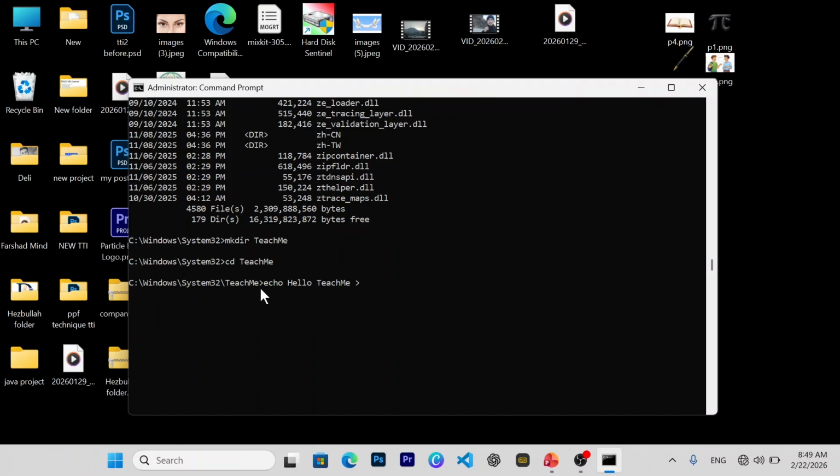put a greater-than sign on that, and then, for example, I can write test dot txt. So txt is the suffix that you use for a text file. You can also put .html here, so it will be in HTML format. It's up to you which format you want.